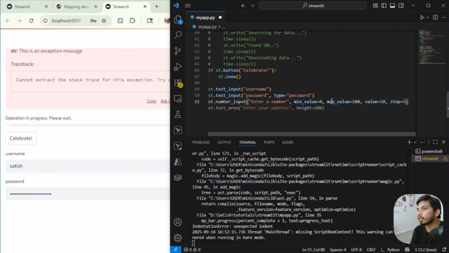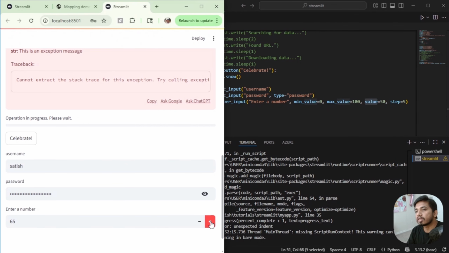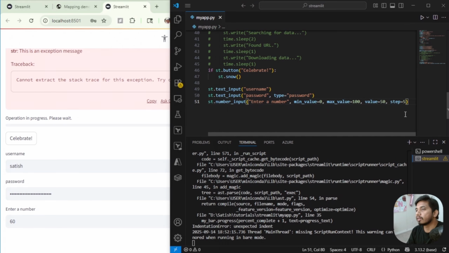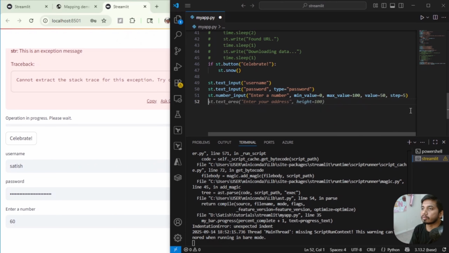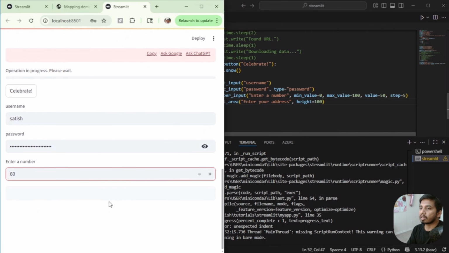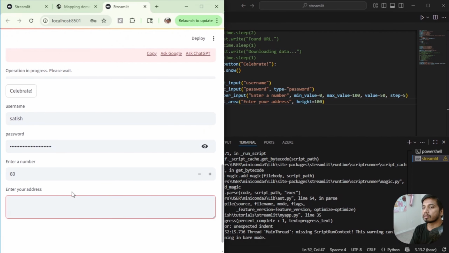And then we have st.number_input. Enter any number. The number input takes 3 values: the minimum value, the maximum value, and at what step we need to increase or decrease. And then we also have a text area which shows multi-line text, so we can write multiple lines over here. This is my text in multiple lines.